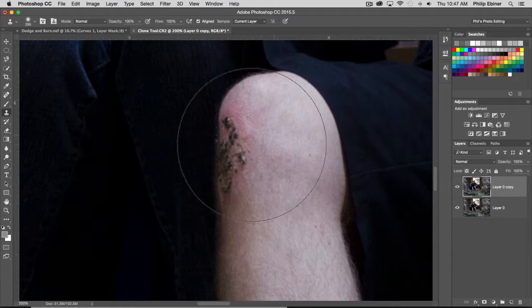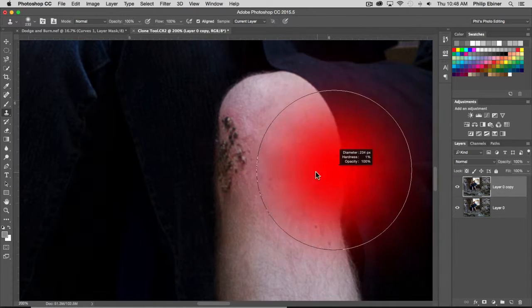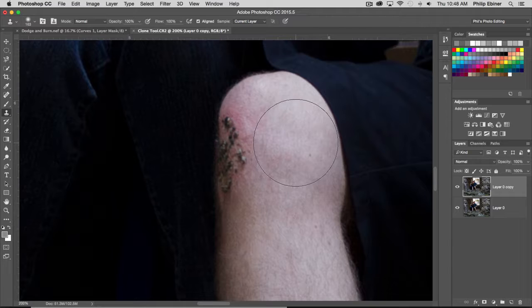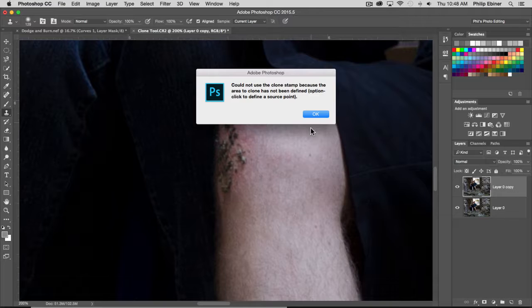If you select it and bring your mouse over here, you see this big circle. So it's similar to a brush. I'm going to make the size smaller, again, using the Control Option, dragging to the left or right way to do it on a Mac. That's a Windows Alt, and then dragging to the left if you're on a PC. If I click, it says, could not use the clone stamp because the area to clone has not been defined. You have to option click to define a source point.